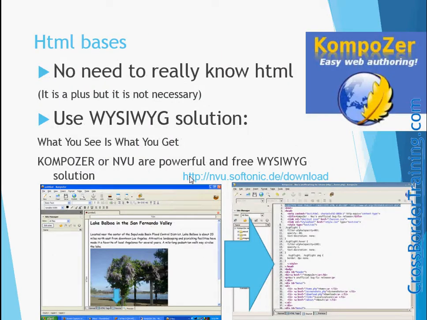Now let's see about HTML. HTML is very important. If you are doing anything on the internet, you need to know what HTML is. At least, you don't really need to know how to write HTML. The code is very important, but if you don't know it, you should know that there is some software that will do everything for you in HTML.